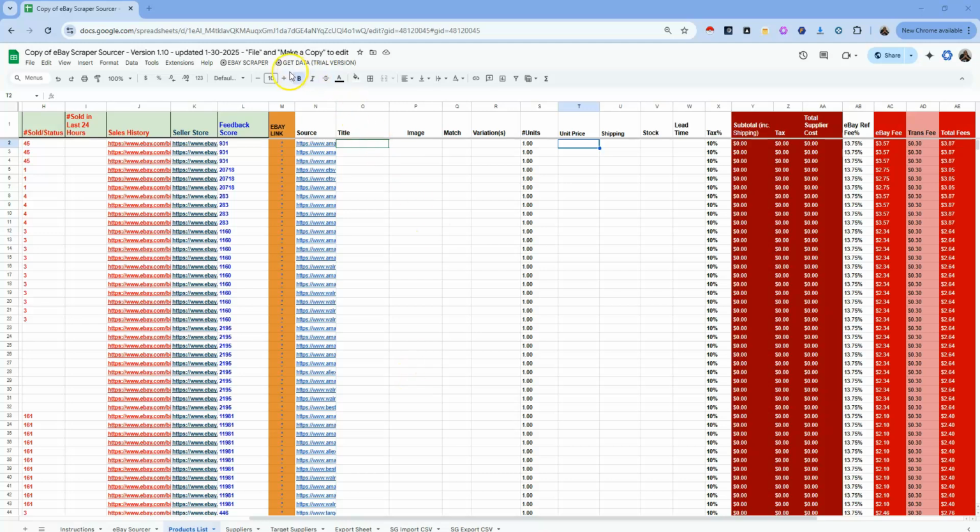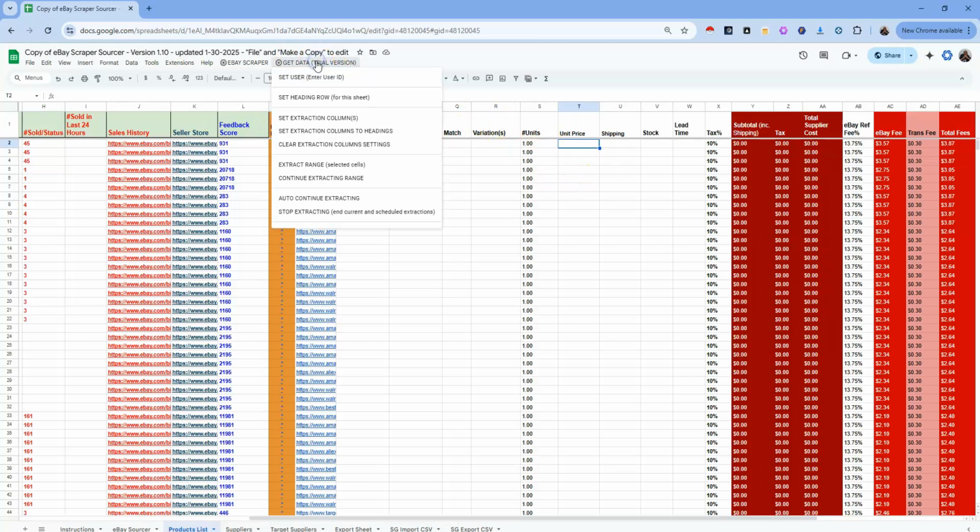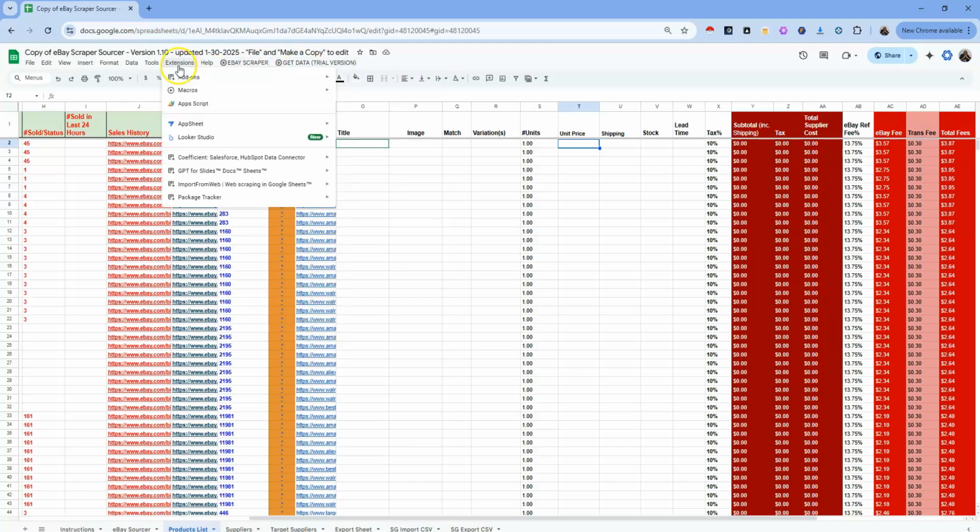I'm going to show you how to update Get Data. The way this works is that Get Data, when you install it to Google Sheets, is running on a library that I can actually update remotely. So when I do that, you then have to update it on your sheet. In order to do that, you'll go to Extensions and then Apps Script on the menu.